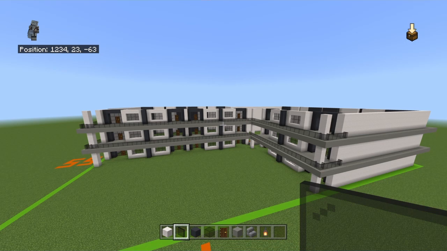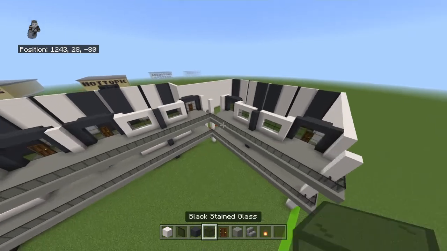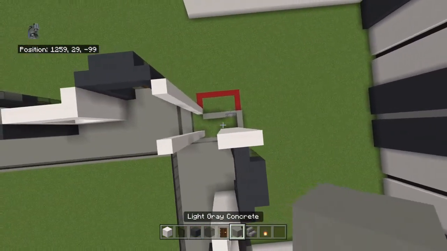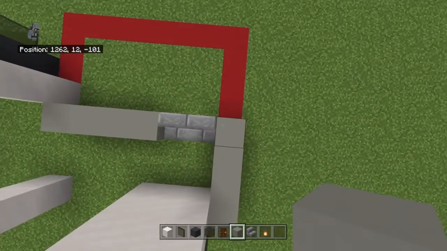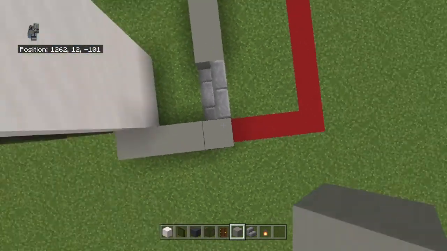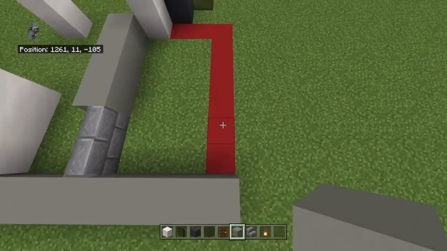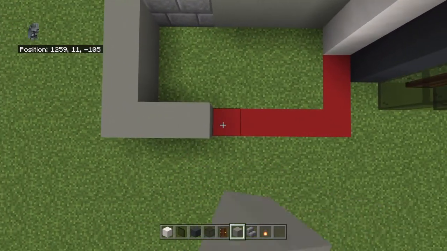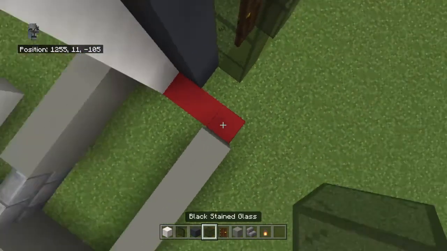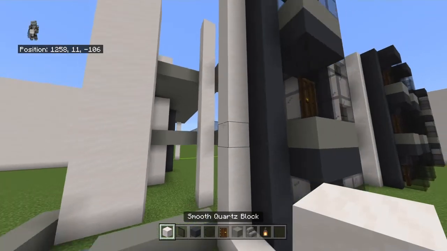Now for everybody's favorite, the staircase. The dreaded staircase. Alright, this actually doesn't look that bad. Come into this little corner crevice thing, and you want to take the light gray concrete that is directly right of the stone brick stairs, and bring it back by 4, left by 6, then place a smooth quartz block and bring that forward by 2.